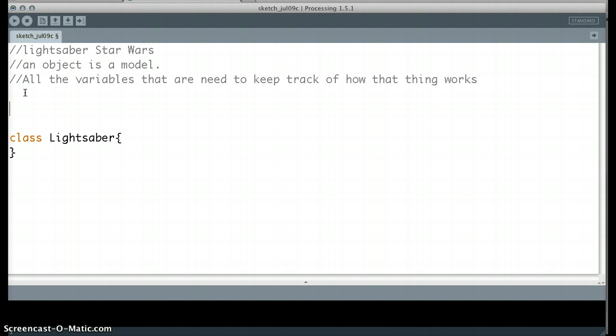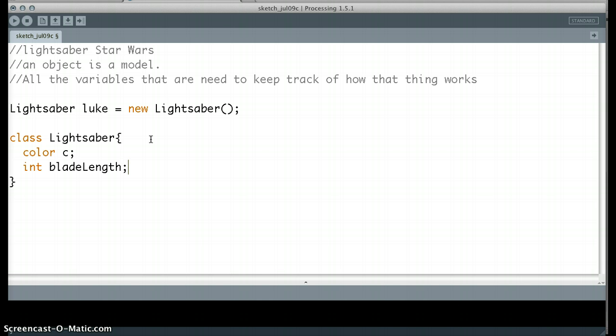So in other words, we're going to have this thing called Lightsaber Luke, and it's going to be a new Lightsaber. But we don't know how any of this works yet, and in fact we see parentheses here, which is even more confusing. So stay with me here, I'm going to explain this in 2 seconds. So we need to create all the variables that keep track of how a thing works. Well, what does a lightsaber need to have? Most importantly, it has to have a color, and we can say color c. Notice here I'm just declaring the variables that a lightsaber needs to be a lightsaber. The lightsaber blade needs a length. So let's say int length. That looks like it's a special word, so we'll say bladeLength.